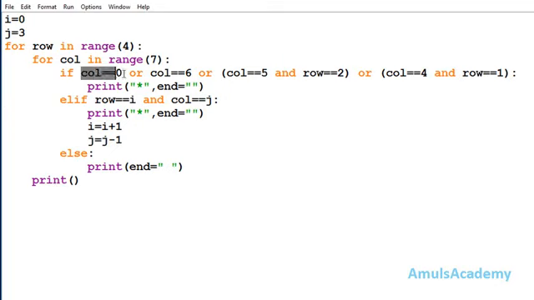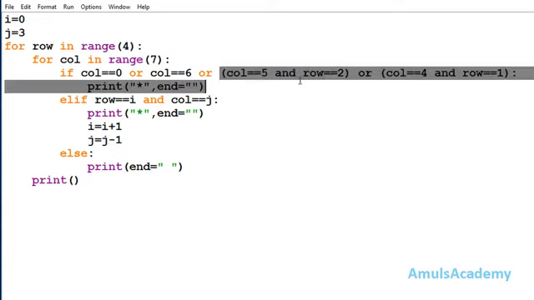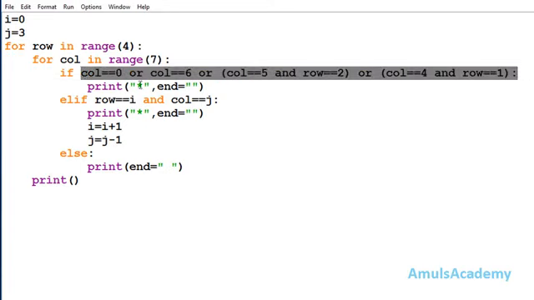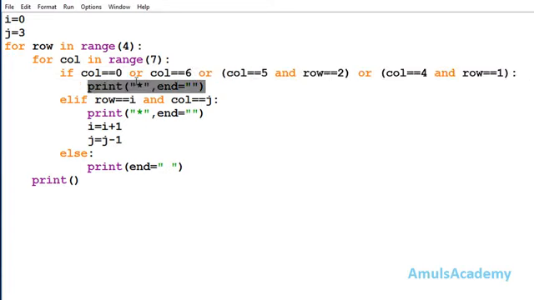Here we can see when column is equal to 0 or column is equal to 6, we want to print a star, or when column is equal to 5 and row is equal to 2, I want to print a star. Here this is the logical AND operator, and if both conditions are true, then only it will become true. So to print a star, column should be 5 and row should be 2. Okay, and here we can see the logical OR operator. Next condition is when column is equal to 4 and row is equal to 1, we want to print a star. So if any one of these conditions becomes true, then control goes to print and it will print a star.